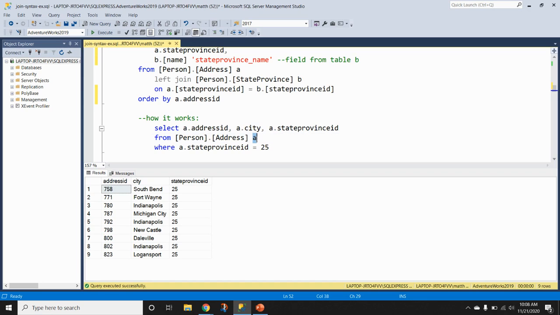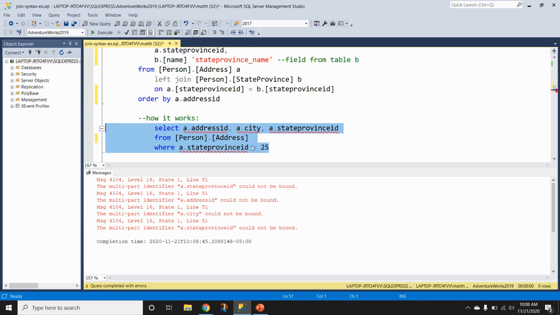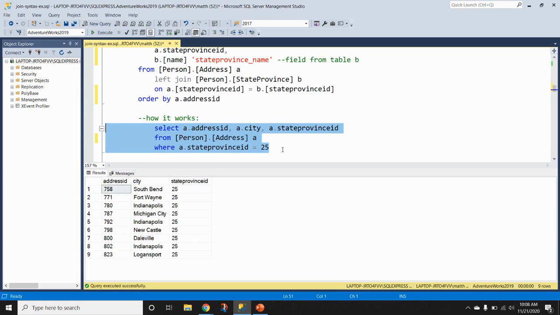Note that I use a table alias here in a single table query. You can do that. If I were to remove the table alias A, I would get an error, because it wouldn't know what exactly that A is referring to, because I don't actually supply what that alias represents. So when we run this, we'll get only 9 records. I wanted to work with a smaller scale example. So we have 9 records in the address table with the state province ID of 25.